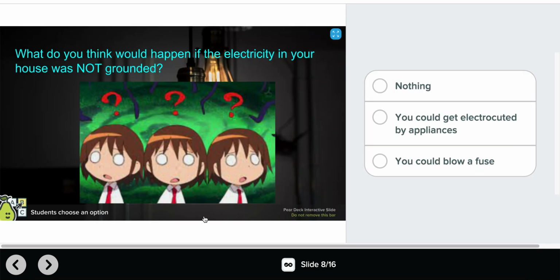Okay, so what do you think would happen if the electricity in your house was not grounded? Let's see who is paying attention. Would it be nothing? Would it be you could get electrocuted by appliances and other parts of your home? Or would it be you could blow a fuse? Well, you would probably get shocked by a lot of things. We do not want extra currents flowing through our house.